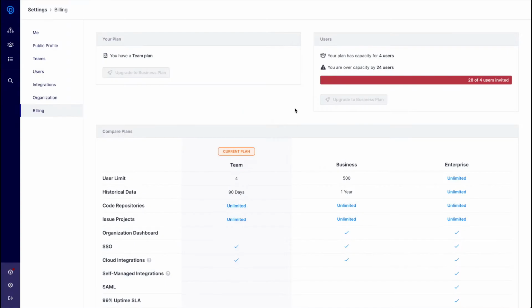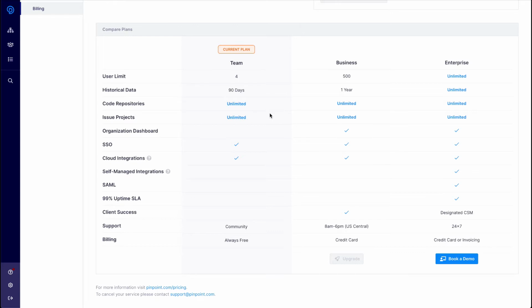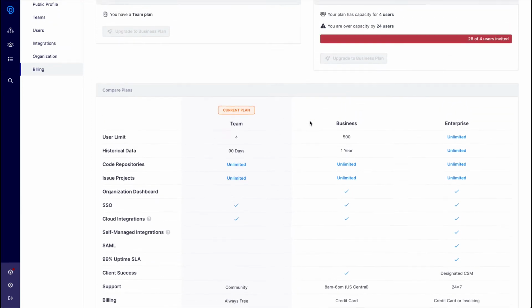Something else you may have noticed in the settings area is that we have completely overhauled our billing page. You can now see more information about the plan that you're on, your plan capacity versus your current user count. You can compare the different plans. I can look at the different features for team, business, and enterprise plans. And I can even upgrade or book a demo here if I'm interested in upgrading to enterprise.